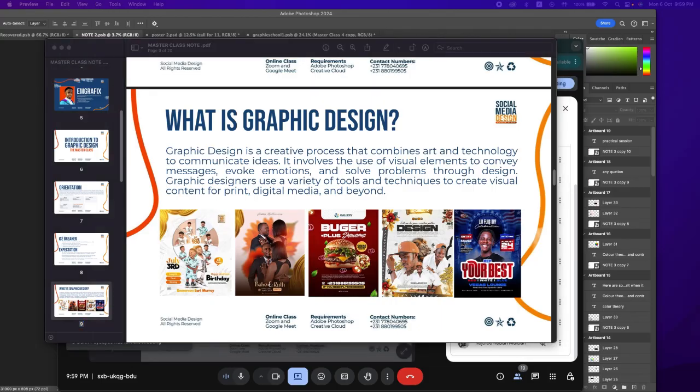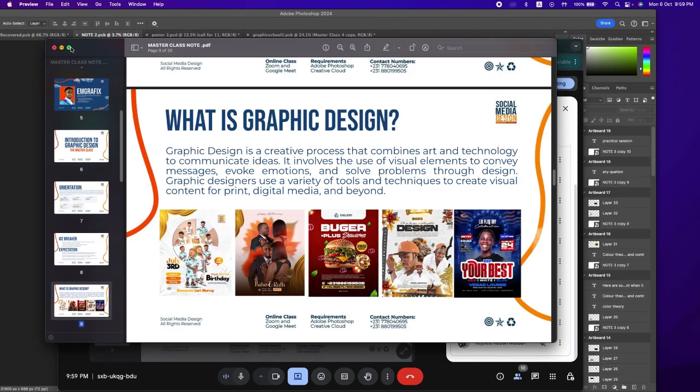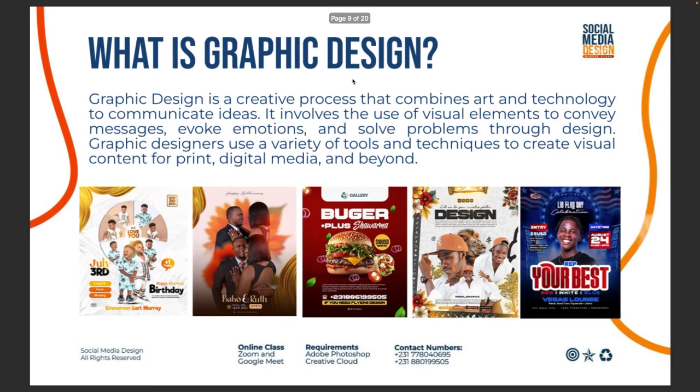I just want you to pay keen attention to this part, as we will be doing a full explanation of what graphic design actually is.